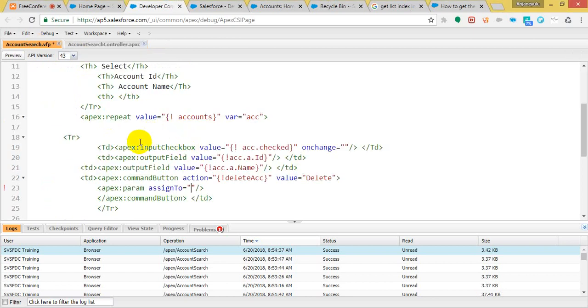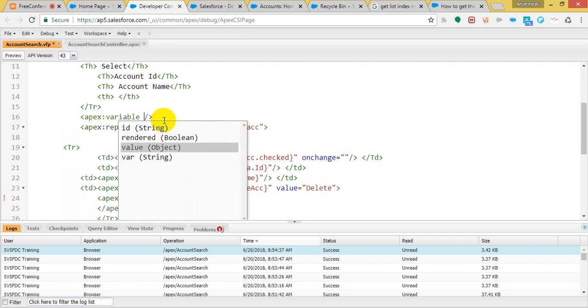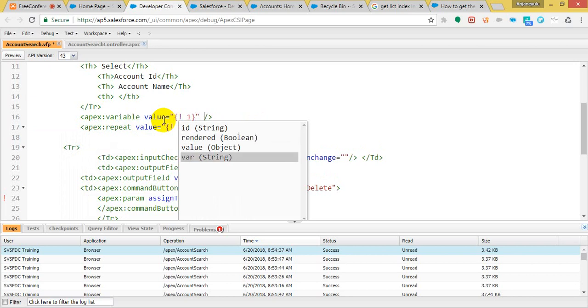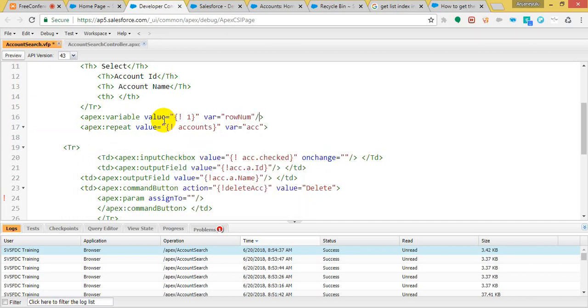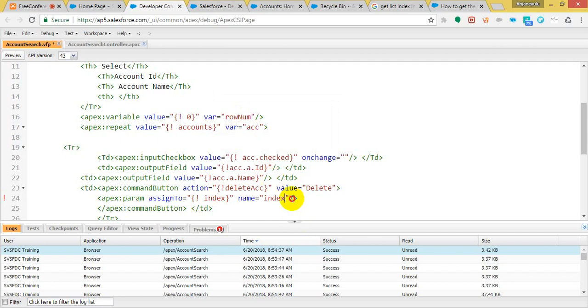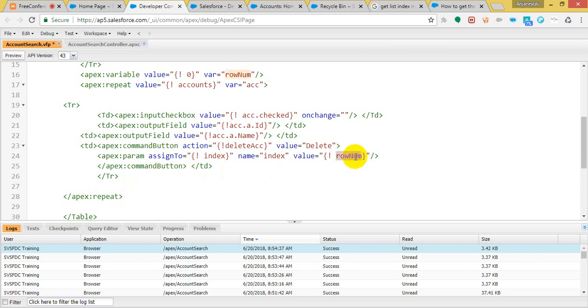So what we can do is, before the repeat, we can use one variable, apex:variable, value equals, let's say here first one is 1, then variable name equals, let's say rowNum. Okay, so once the repeat is done, it starts from 0. Here, integer index is 0, it should be assigned to index. Name equals index as well. You can use value equals rowNum. Okay, once we are done with these, once the repeat tag is done here, rowNum equals rowNum plus plus.